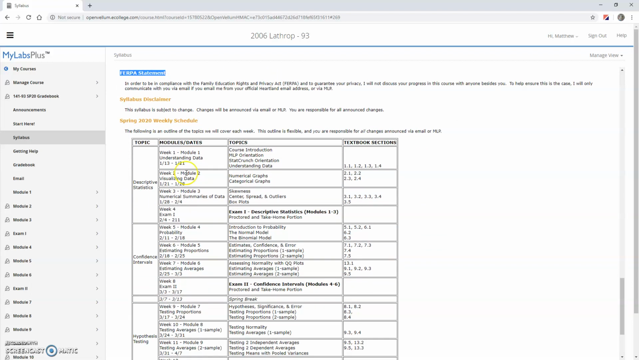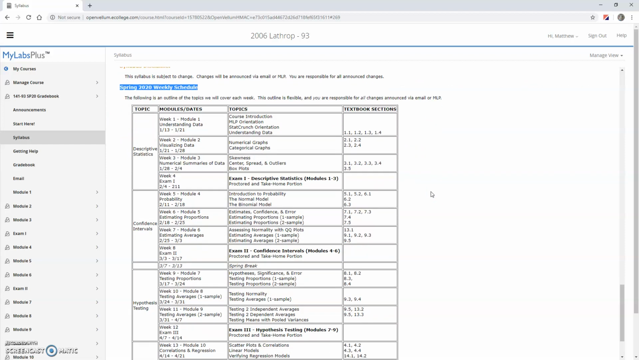And then we have a proposed weekly schedule, which we should be able to stick to pretty closely, which has a general pattern of 3 weeks of content followed by an exam over that material. So throughout those 3 weeks, we'll be introducing new ideas, talking about how we craft those written analyses of data, and then we'll hit both that proctored and take-home portion covering that previous content.